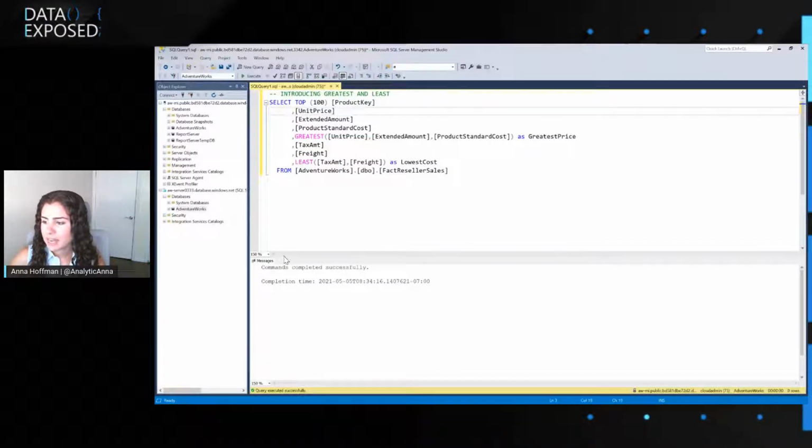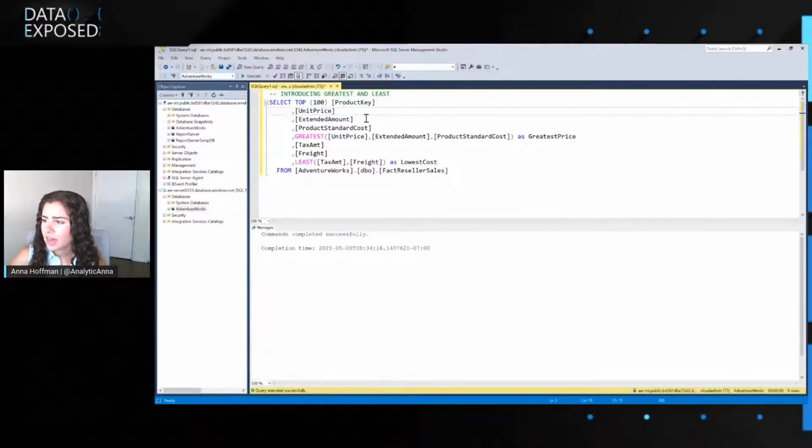So here I am in SSMS, and what you can see is I'm basically able to specify multiple columns or multiple items, and in each row of the table, it's going to pick the greatest value of each of those options. And similarly, we have a least functionality as well. So we're going to be able to pick the one with the highest or lowest values using this new functionality.